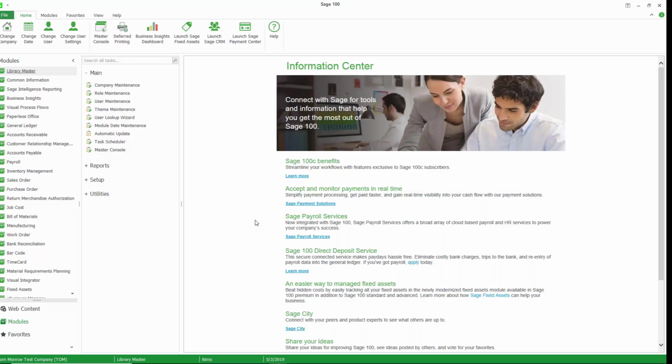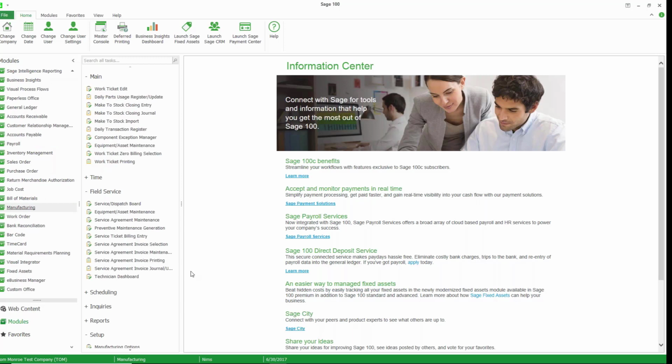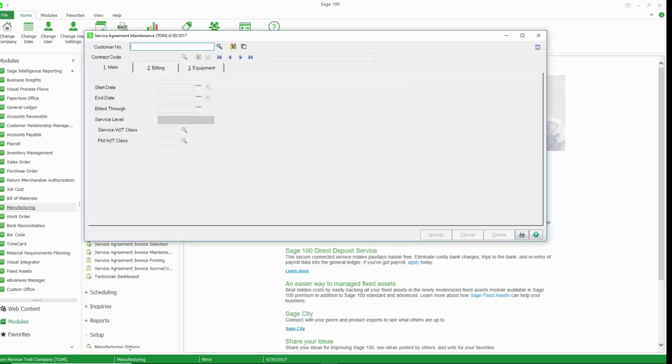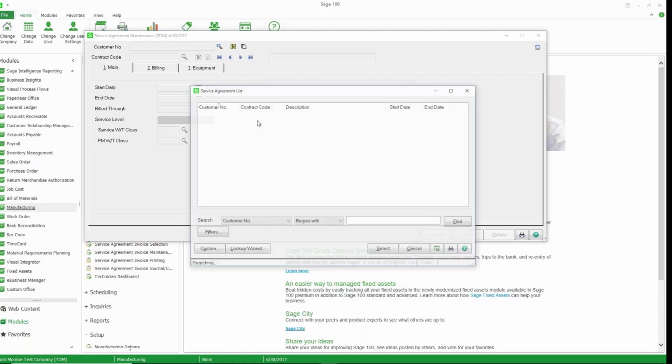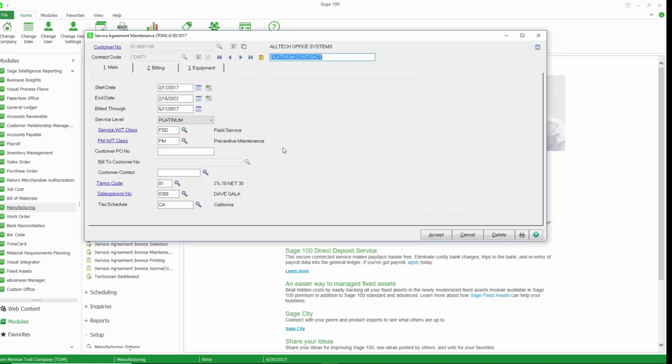So here I am in Sage 100C. Let's go ahead and go to the manufacturing module. And under field service, we're going to take a look at service agreement maintenance. So this is where you can set up agreements with your customers on maintaining equipment and things like that. So I'm going to do the binoculars lookup and just select an existing service agreement for us.